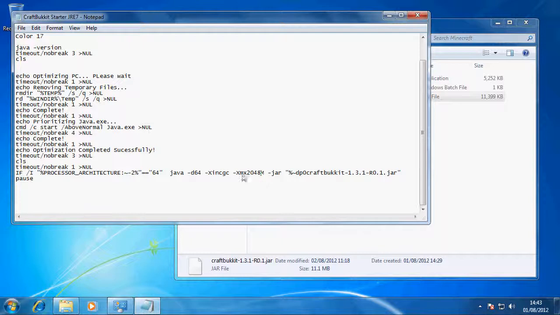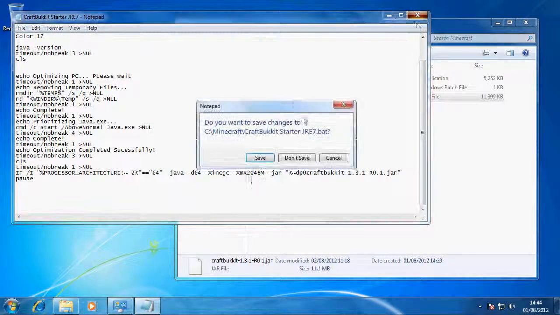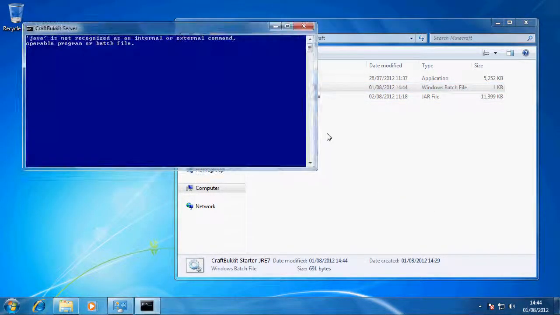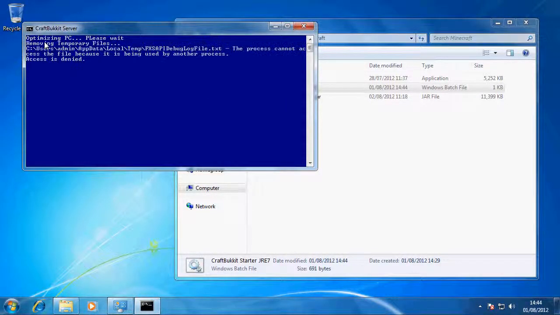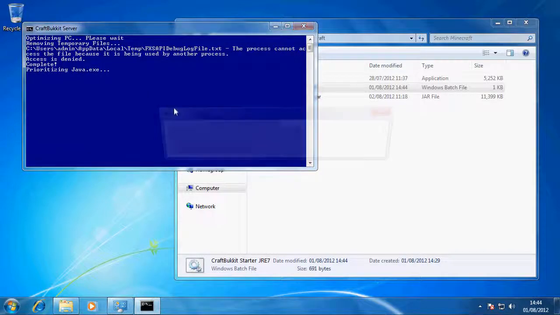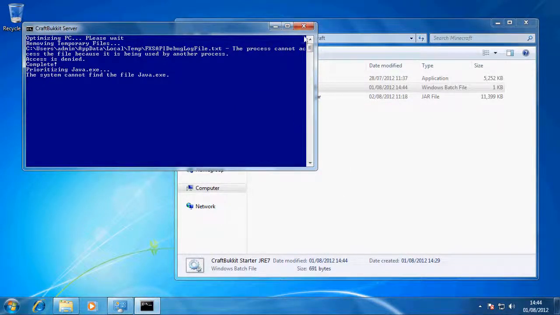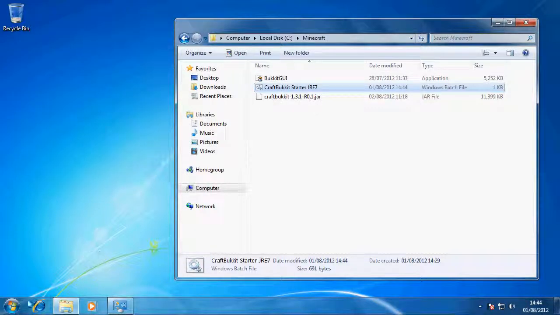2 meg, and we'll run it, and it should fail. There you go. You see the bit at the beginning? No Java. We don't have Java on here yet. So, let's go and get Java.